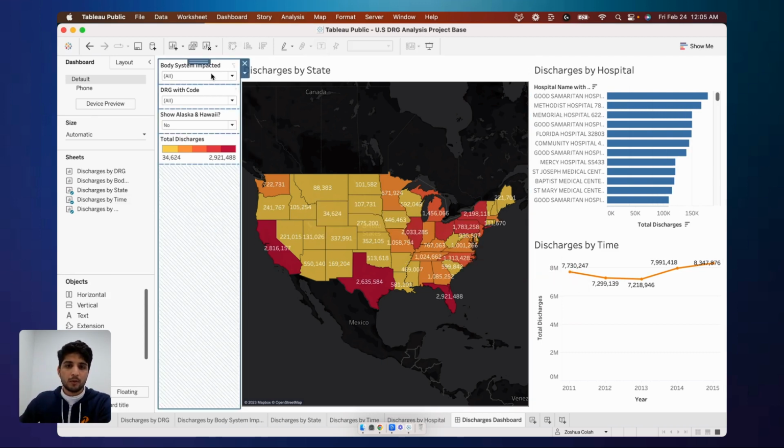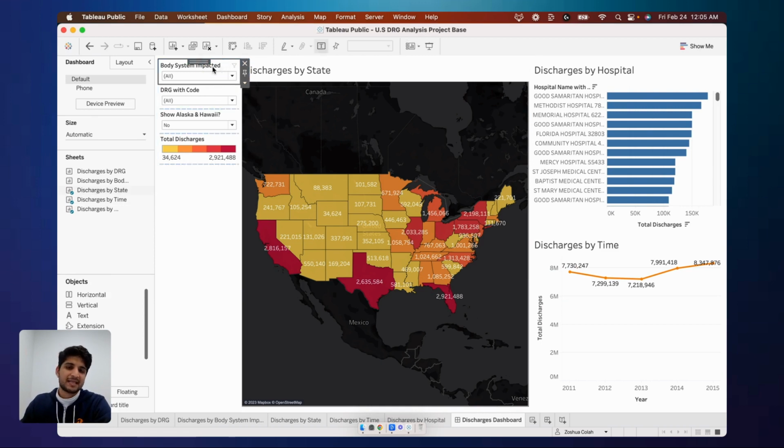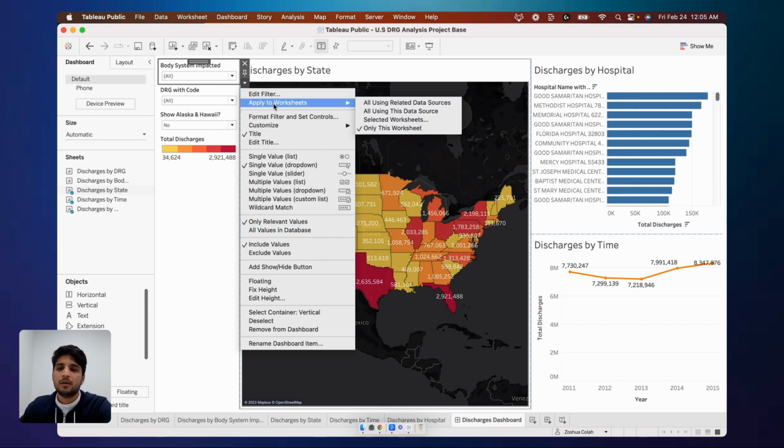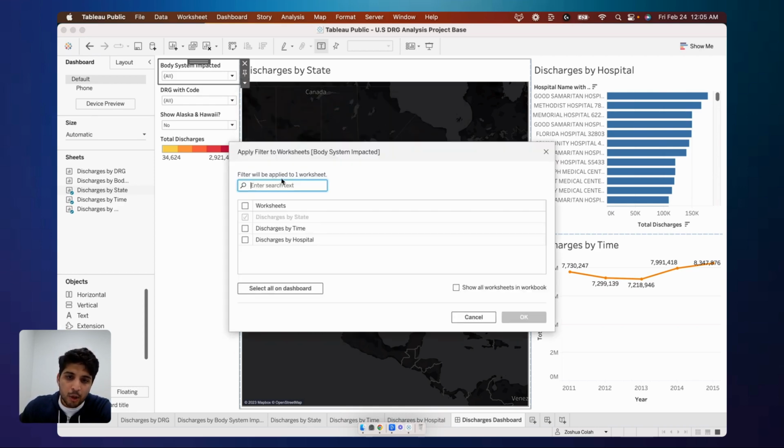Now the next thing I want to do is ensure that if I select body system impacted and I select a specific body system, it should impact all 3 of my charts. So to do this, keep your filter selected, called body system impacted. Click on the arrow out here and you'll get a set of options. What we want to do is say apply this filter to selected worksheets. So select selected worksheets, and then select all the worksheets present on this dashboard. I'm then going to click on OK.